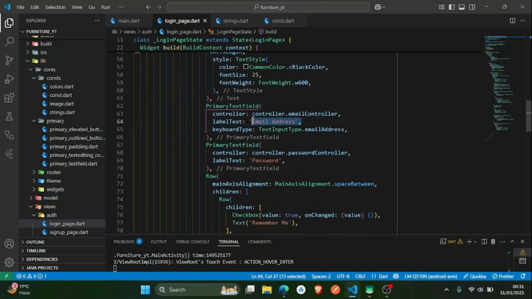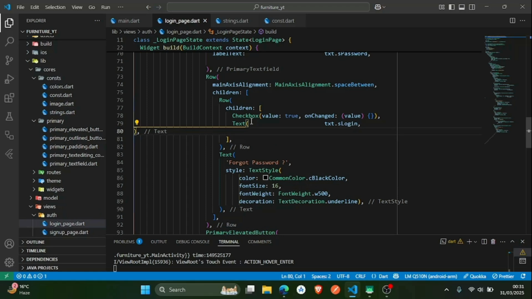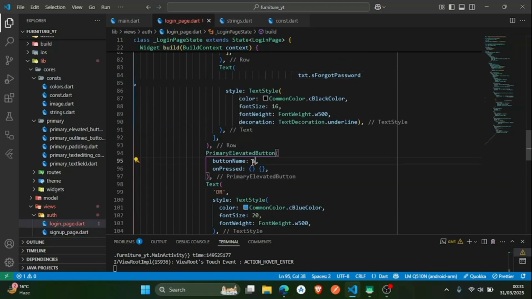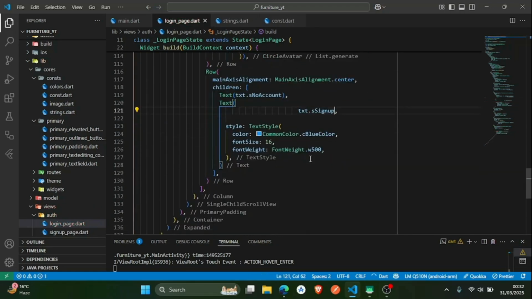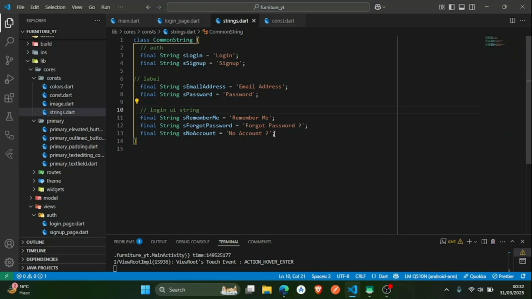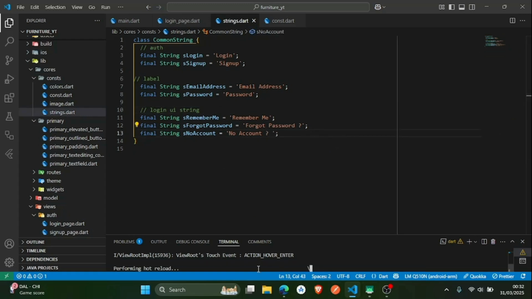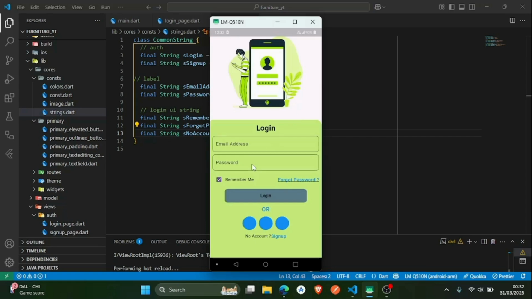And same here. So here we have it. Now we will reload the application. After we reload the application, here you can see we have no changes. Same as it is, all are as it is.